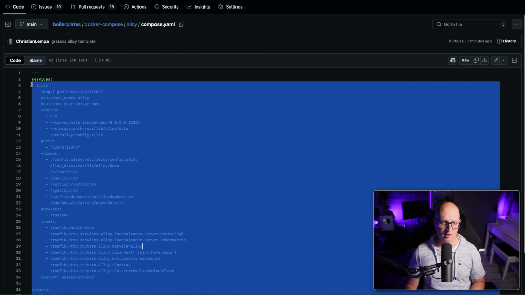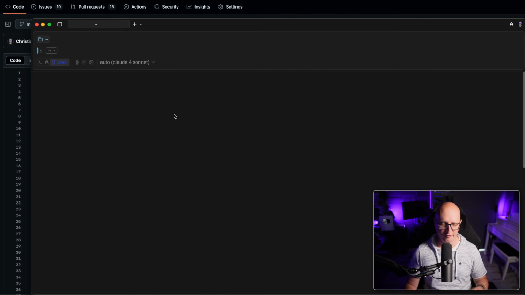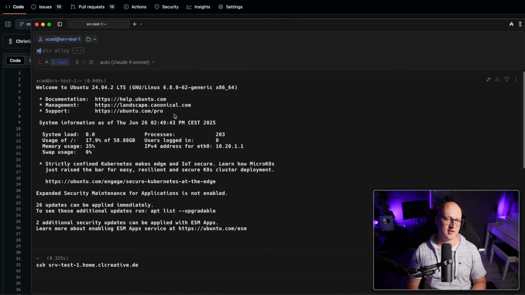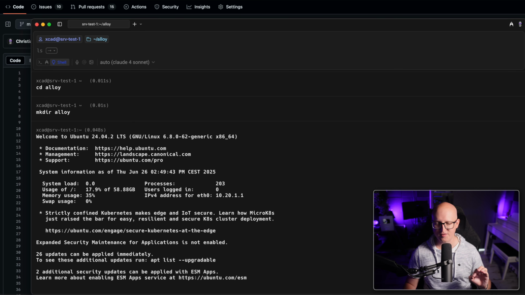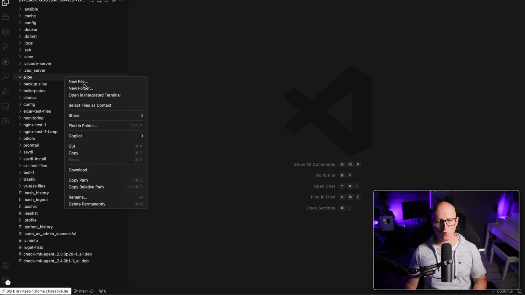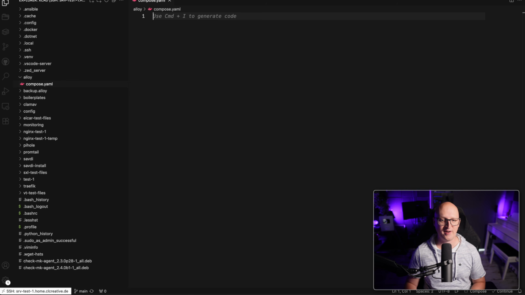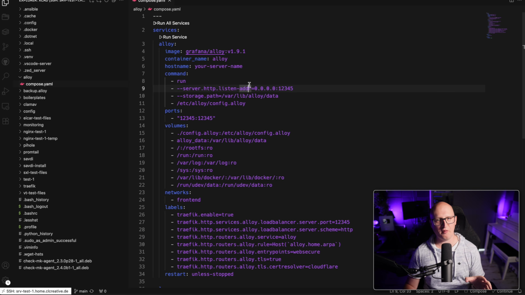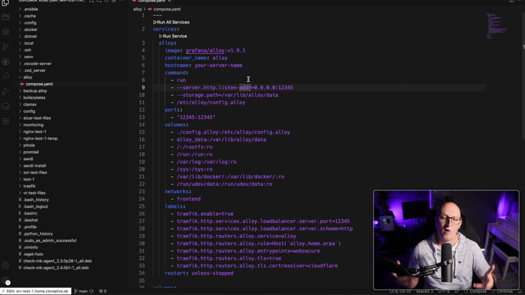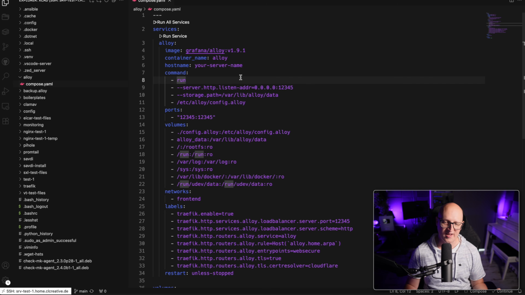And to get started, I will just copy this and go to one of my testing servers, and let's create a new project directory for Alloy and open this in VS Code. So here I want to create a new compose.yaml file where we can paste in this template. And let me quickly go through some of the options so you know why I've created them and what is necessary for you to adjust depending on your environment.